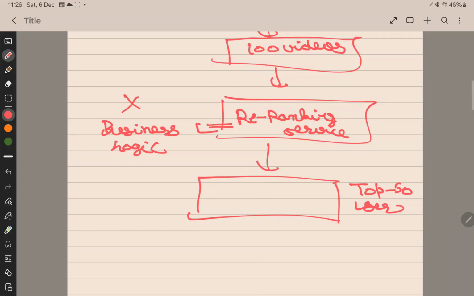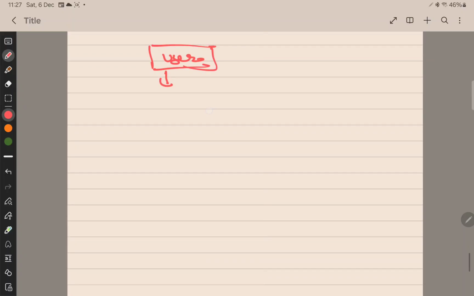But how will the diagram eventually look like? Let's form the final diagram of how the service looks like. This is the user. Then this is a model for candidate generation.